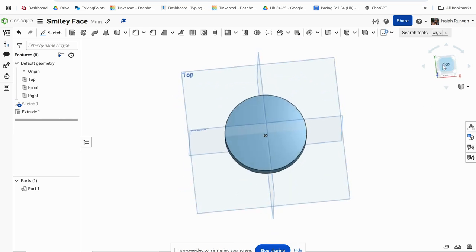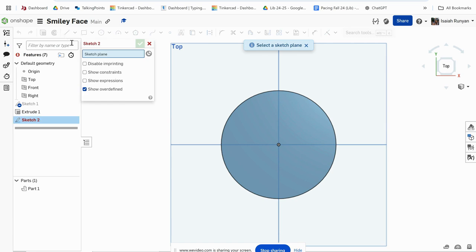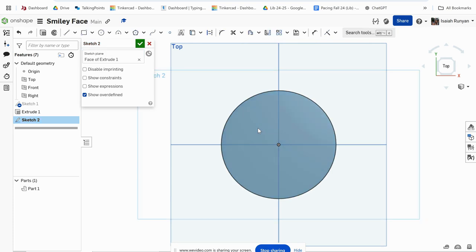We want to add a face to this. So we're going to go up here where it says sketch. And just like before, instead of hovering on this box, we're now going to select the circle. You can see that little yellow ring around it. That means that is the object you're going to select. You're going to click on that one. And now it's going to allow you to sketch on the surface of this smiley face.